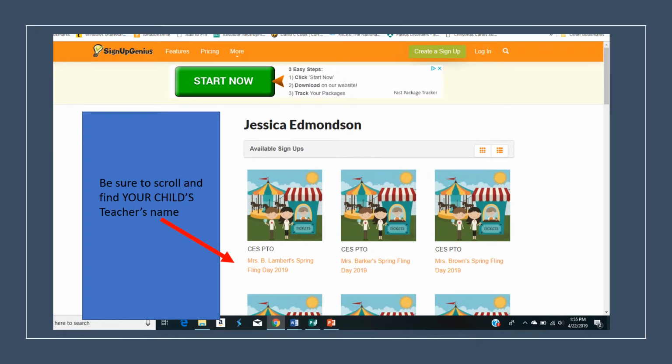The next page has a list of all possible open events that are associated with our Corley PTO account at this time. As you can see from this screenshot, the current events are all related to the Spring Fling. Each class has a separate Spring Fling sign up. So please be careful and choose your child's teacher's sign up. You will simply click on their name, which is in red, and it will take you to the next page.